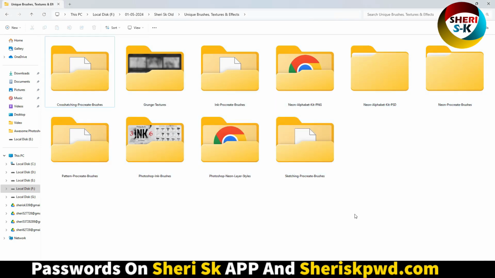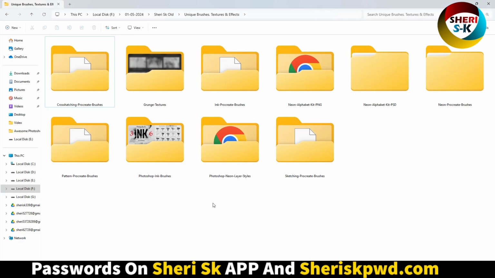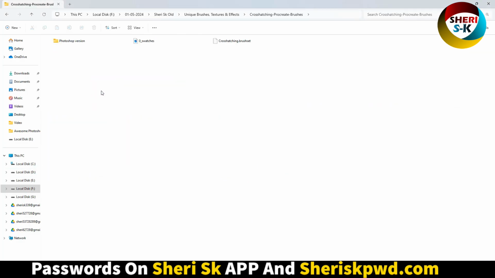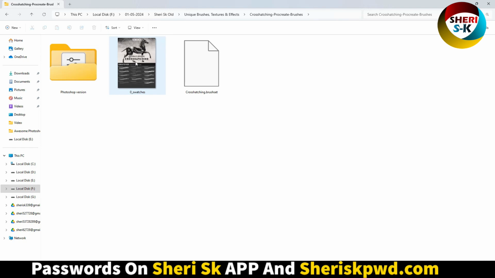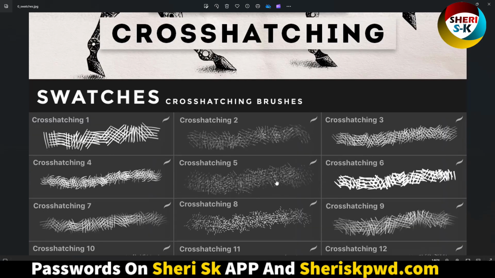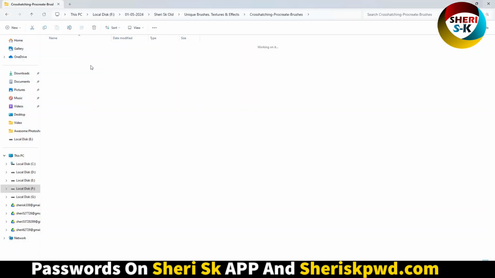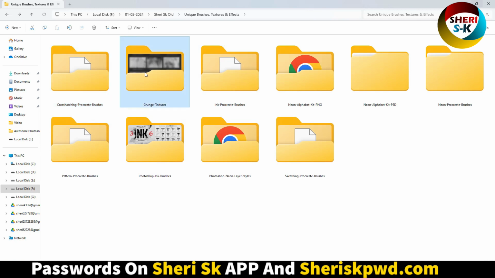These are protected. First you need a subscription for the SSMIL file. Go to sherry.com, just a one-time payment for the SSMIL file. Okay, here is just a preview, and here are the files.